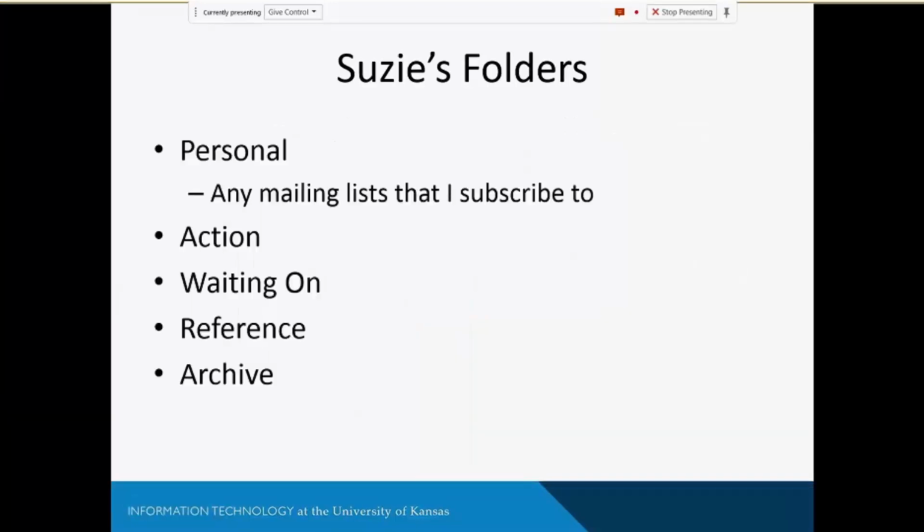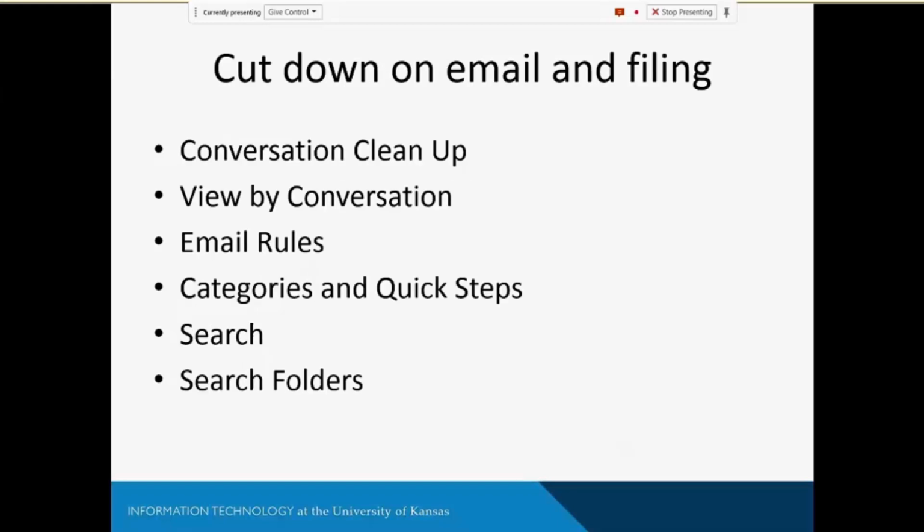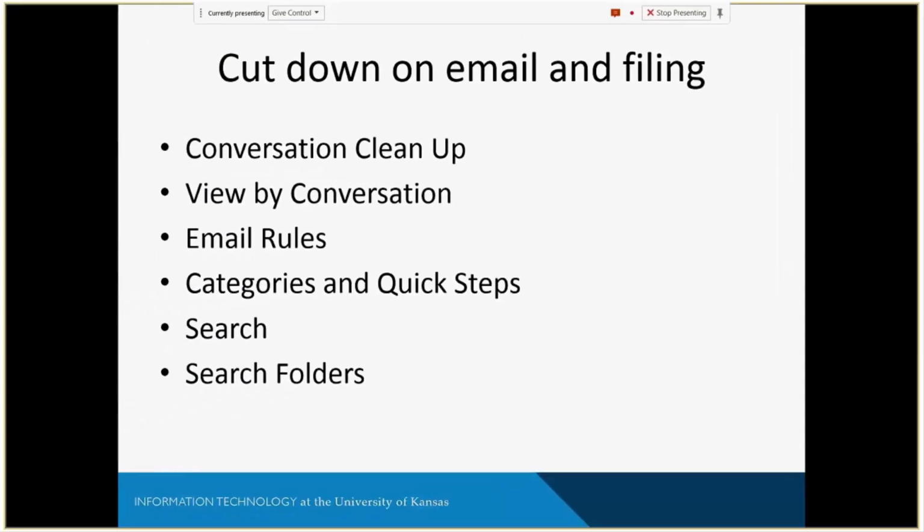All right, well, we'll move forward. I got a couple things to talk about before we get into the 4Ds, and that is just how to cut down on email in general. So there's a few things here. We're going to talk about viewing by conversation, conversation cleanup. We'll talk a little bit about email rules, categories and quick steps, search and search folders. Some of these things I won't go into a lot of detail now because they'll be covered later. And also, again, the Outlook Getting Organized class is a really great one if you want to come look at your email and actually put some of these things in place.